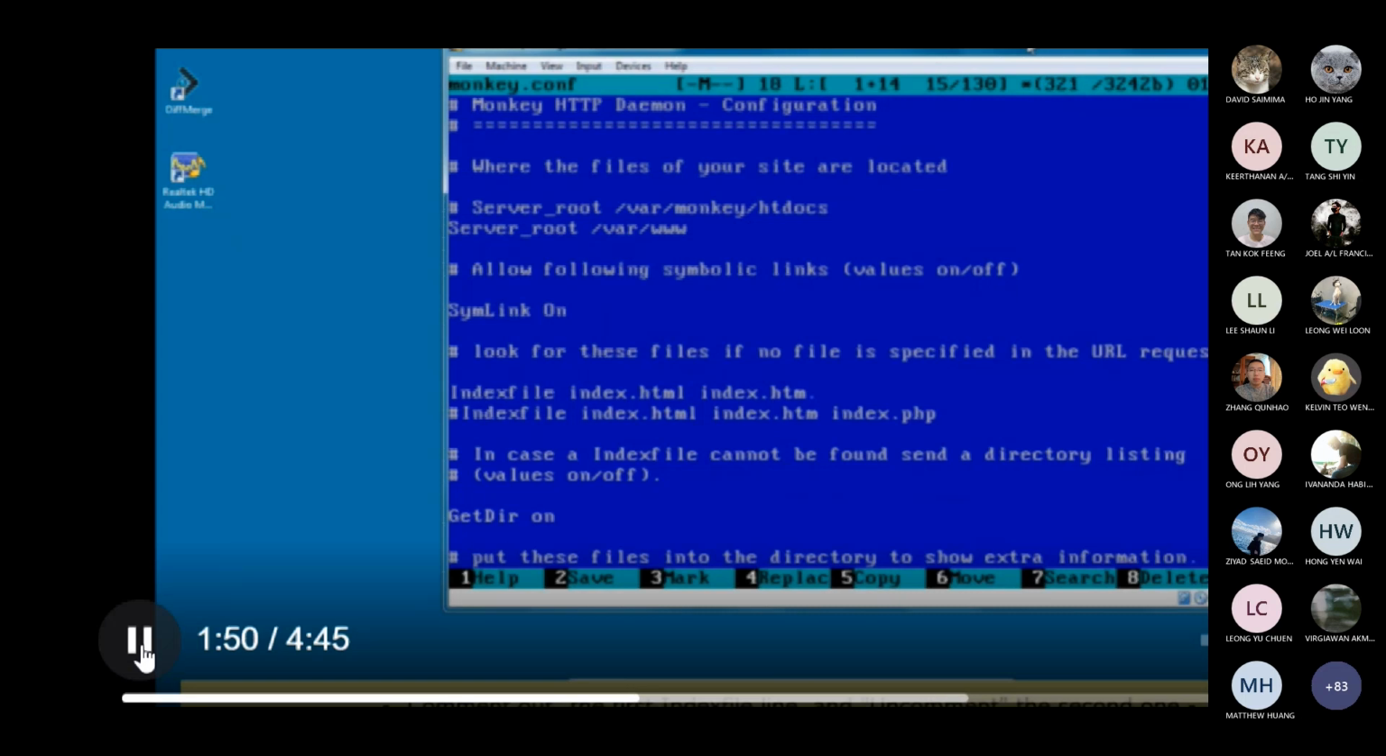Move down. Index file, there it is. Hashtag in front of the first one, and uncomment the second one. That swaps it around. This one becomes just an inactive comment.